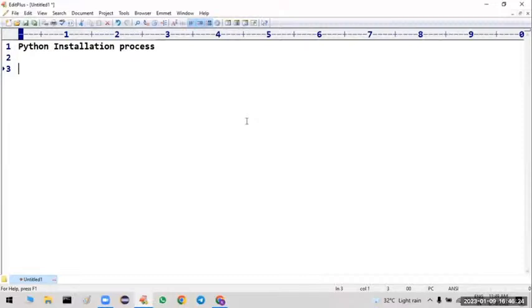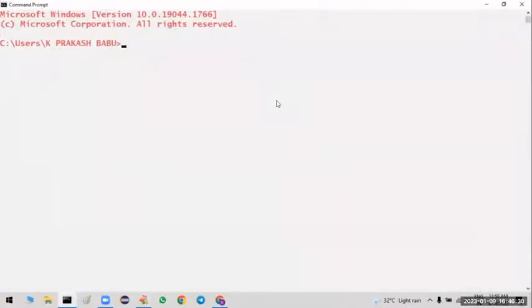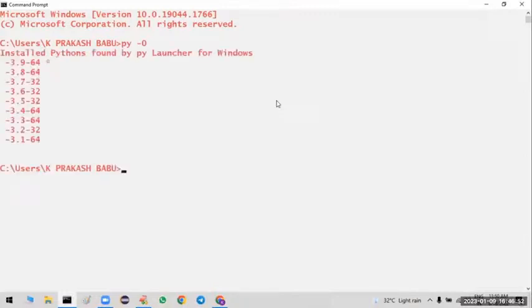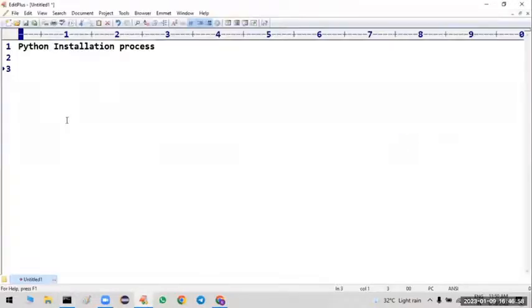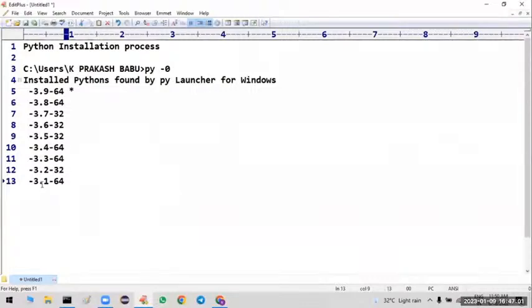Follow these steps while installing in your system also. Before that, I need to check how many versions of Python are installed on my machine. Sir, there is one command. In the command prompt, you have to type py space -0. Once you press enter, it will display the list of installed Python versions in your machine. As a trainer, I need to explain every concept for the students. These are the installed versions, from 3.1 to 3.9.